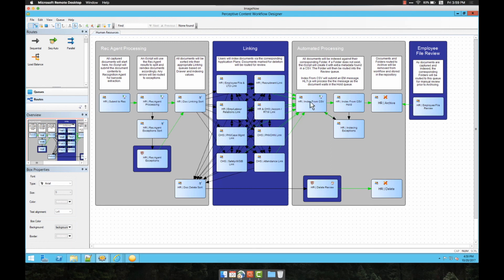Now that was a pretty high level overview of some of these workflow options within the Workflow Designer.